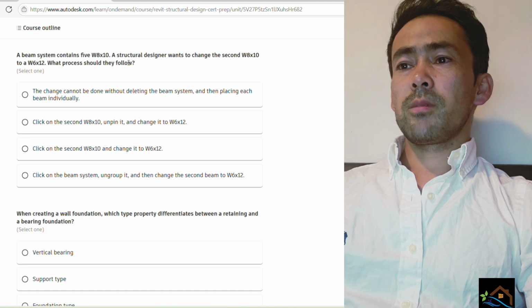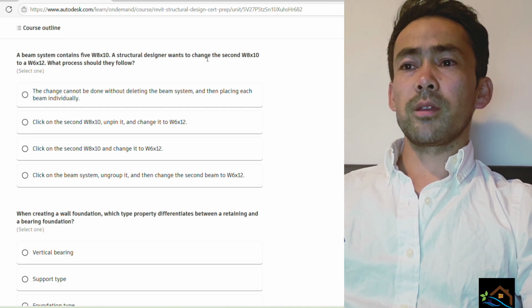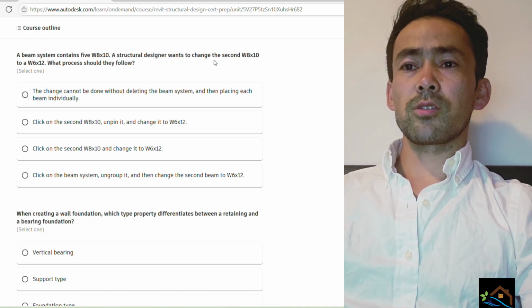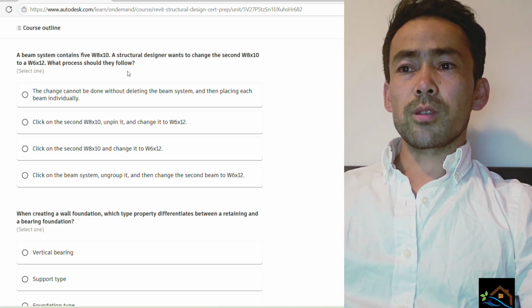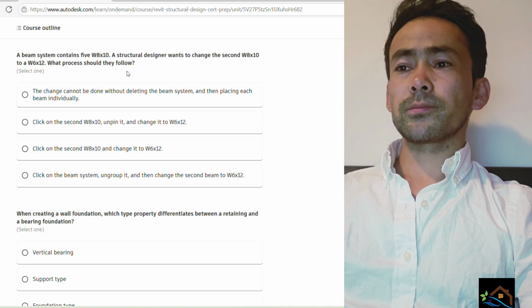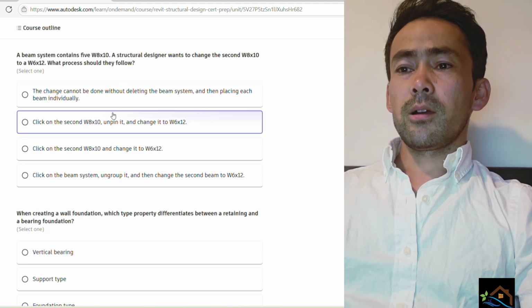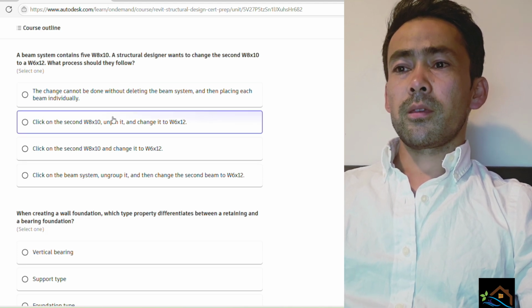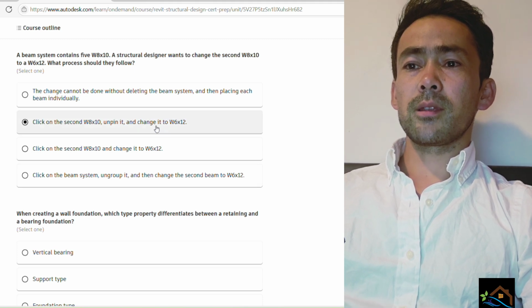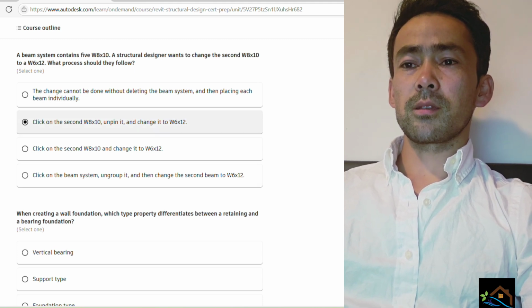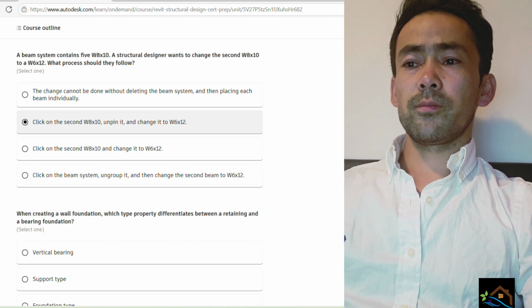Okay, a beam system contains 5 W810. The structural designer wants to change the second W810 to W612. What process should they follow? I think we just click the second one and pin it and change it to W612.